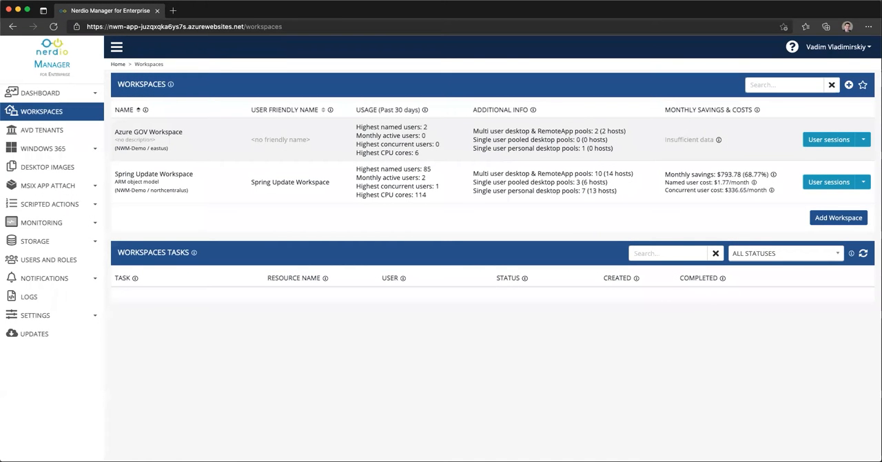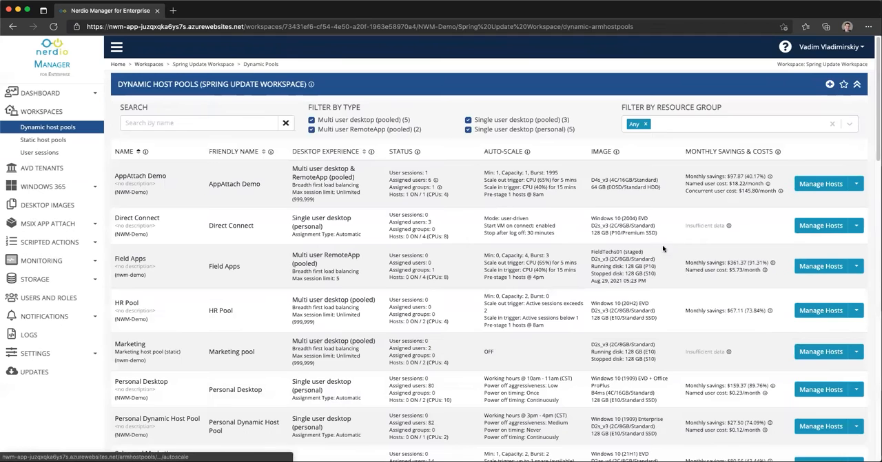When creating host pools in Nerdio Manager version 3.1 and newer, you now have several additional selections for customizing your host pool that were previously available only after the host pool was created on the properties page. Let's take a look at what those are.